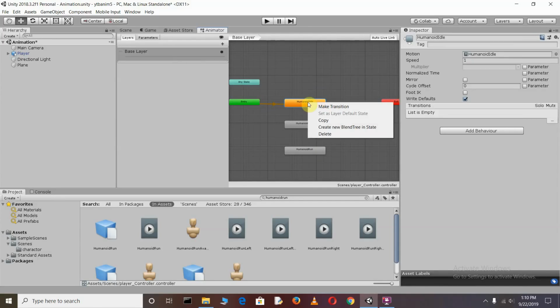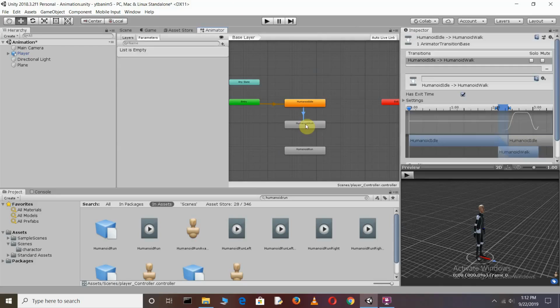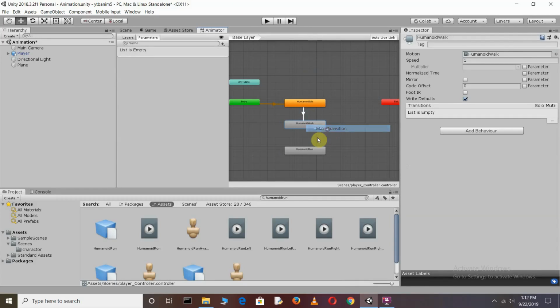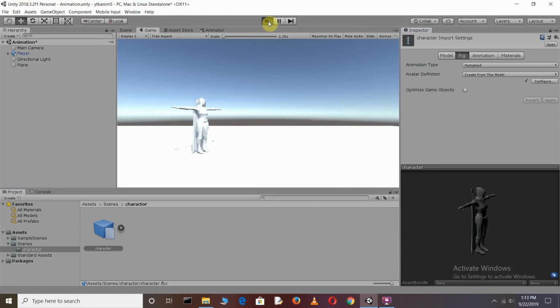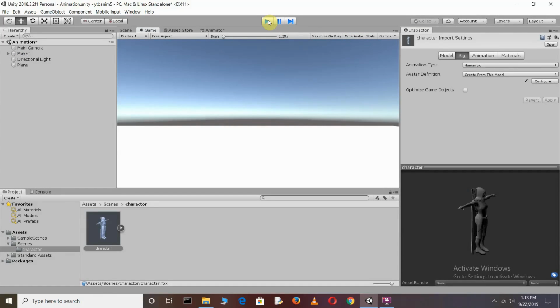So just click here, make a transition between humanoid idle to humanoid walk. Just make a transition between walk and run and click play. You can see our character starts walking and running. So you can see our character is moving, walking and running, but we couldn't control our character here.